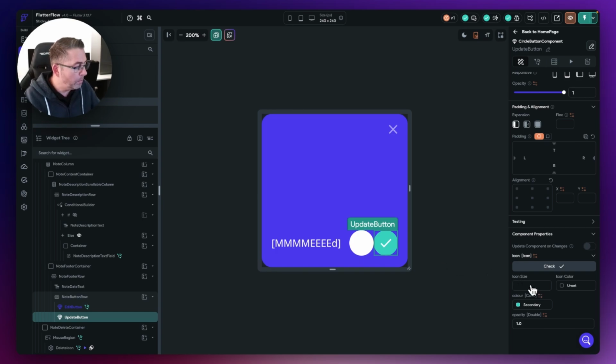Now once that's all in place, this is where we need to put some conditional builder around these particular buttons here, because we're clearly going to want to display or hide these based on whether the actual sticky note is in edit mode or not. So let's do that now.